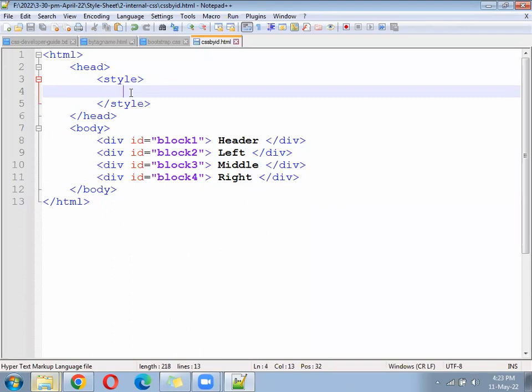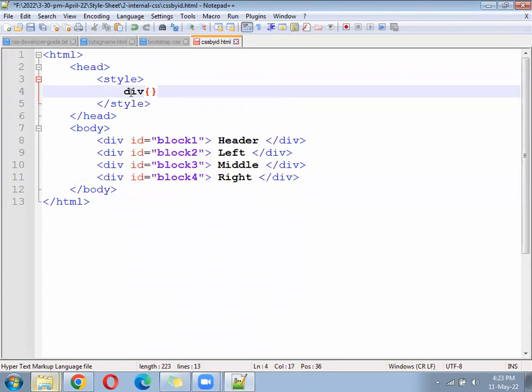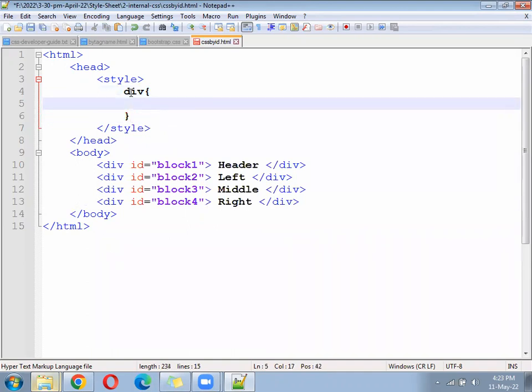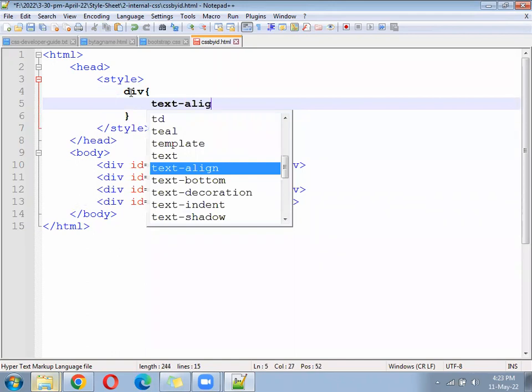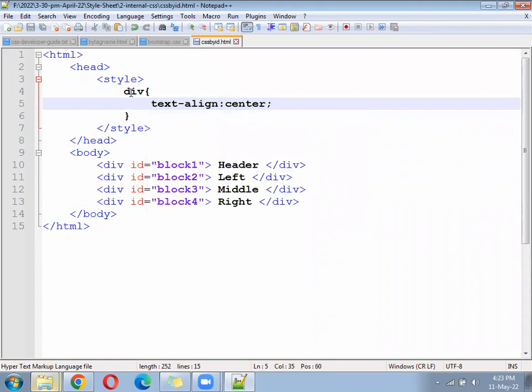Let me write here one line. If I write div, and inside the div I give text align center, what will happen? Text align center means content will be in the middle. This is for the content purpose. So header, left, middle, right, all will display in the center. For how many divisions? For all the divisions. This becomes a common property for all.